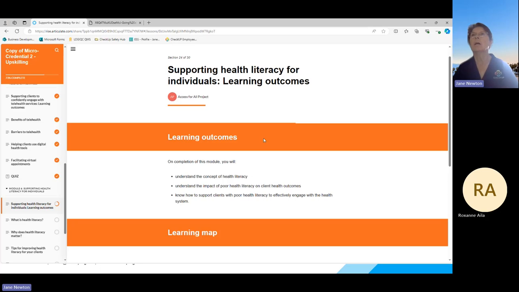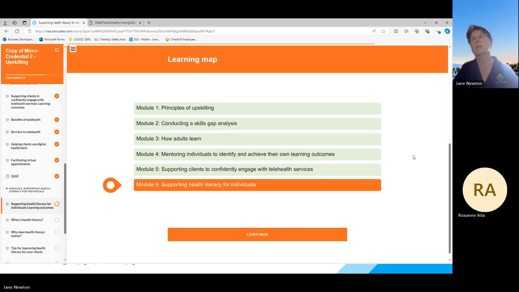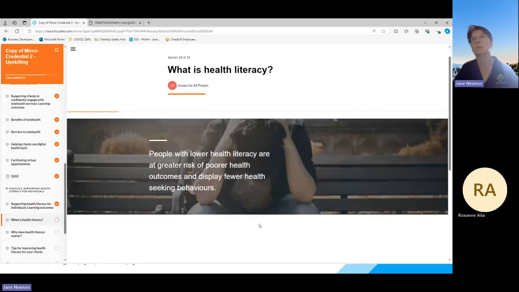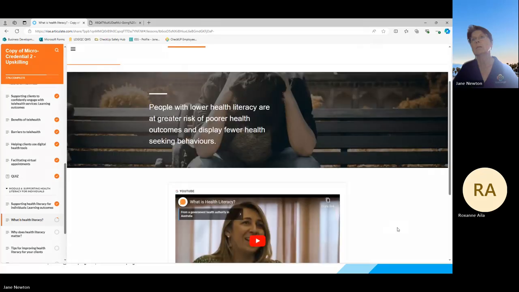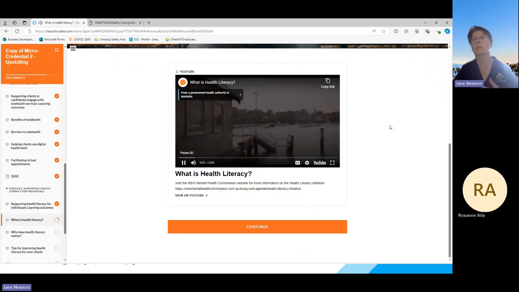We're nearly finished. So this is the understanding about health literacy and supporting health literacy for individuals. So this is another important one of the reasons that you may experience people not coming for their appointments, not just on telehealth, but also their face-to-face appointments, maybe having poor outcomes following their appointments, maybe around their lack of health literacy or understanding of health. And health literacy, I'll go on and show you, but we define health literacy. And we use a video here which talks through what health literacy is all about.